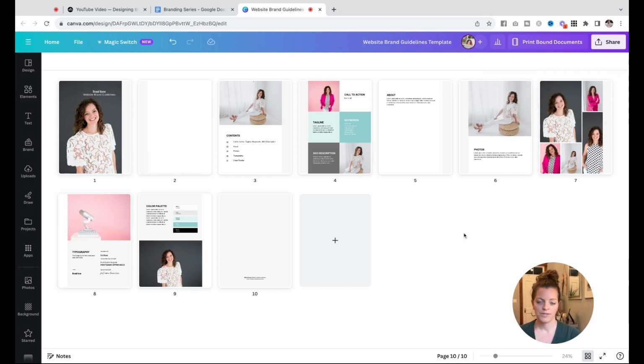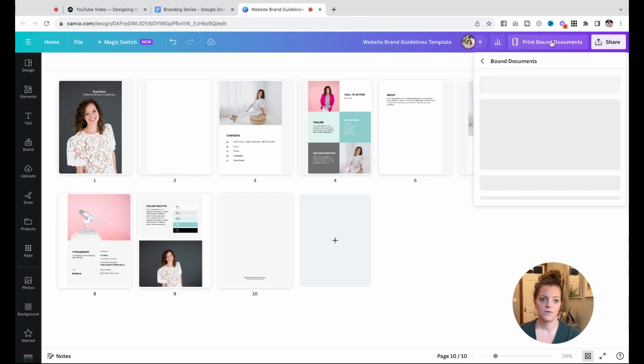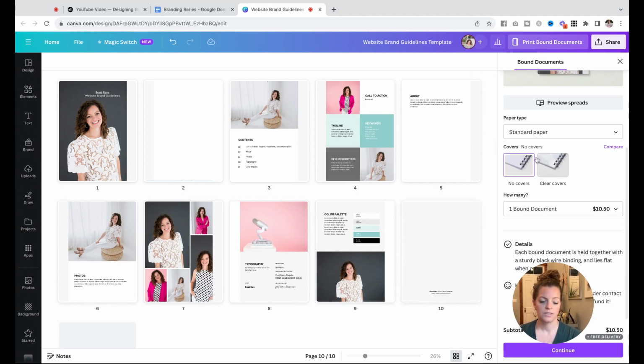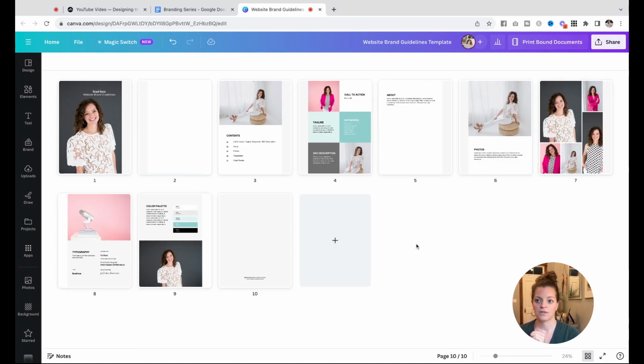And I kind of quickly mentioned this earlier, but you can actually print this document. So as long as it has 10 pages, you hit this print button here, you can go through and Canva will print, and you can see free delivery here. For $10.50, you'll get the little bound document, which is kind of fun. So that is the brand guidelines.